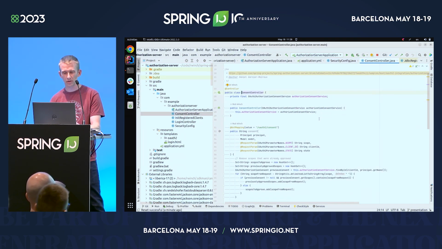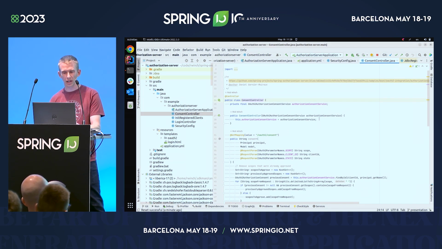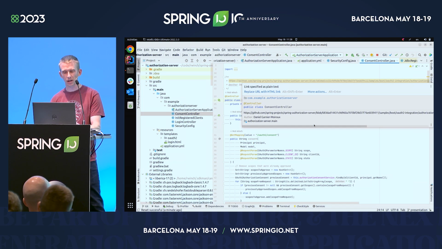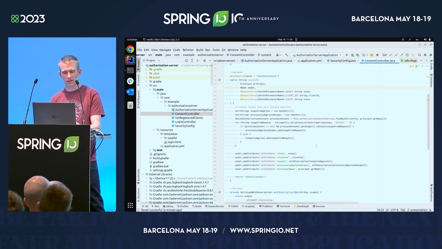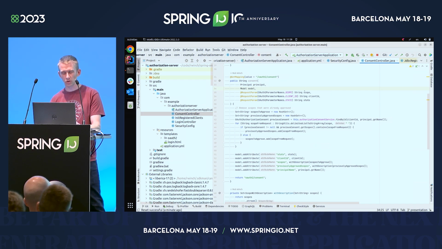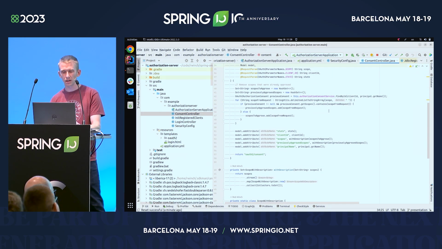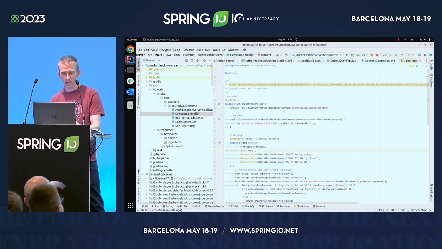So I go into here, and I have a consent controller. And again, you might say, well, where is this coming from? There's a link at the top that'll take you to sample applications that show you how to do this. But for the sake of brevity, I'll just go over this real quick. We have a scope parameter, a client ID, and a state. Those are all provided in the redirect URI. And we use that along with the authorization consent service to provide the consent screen model.